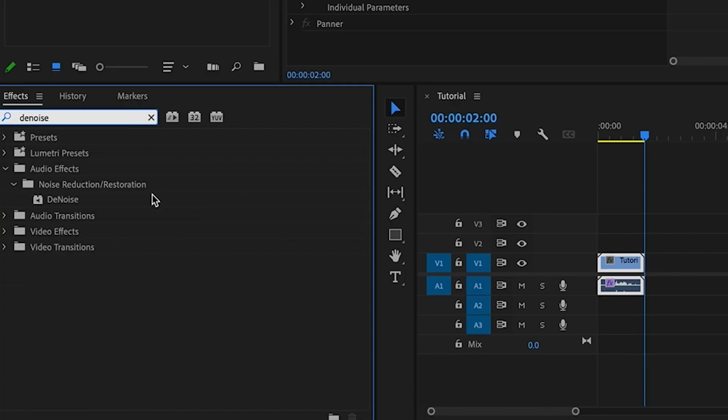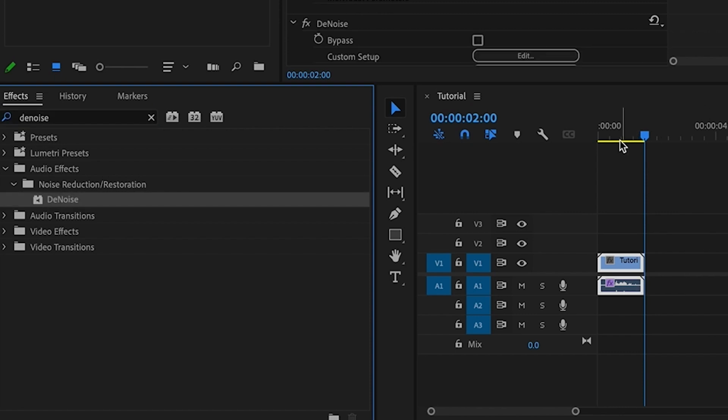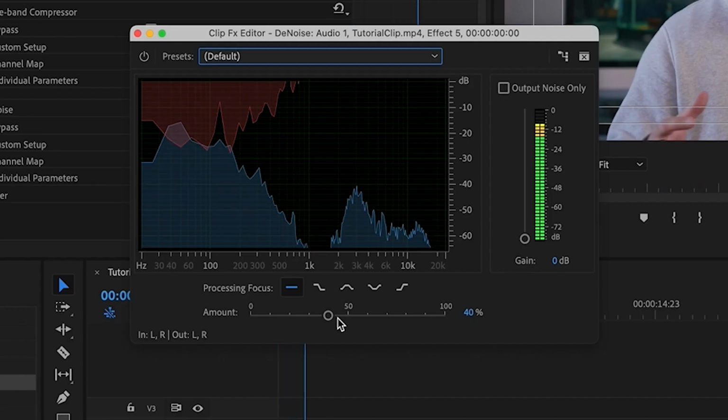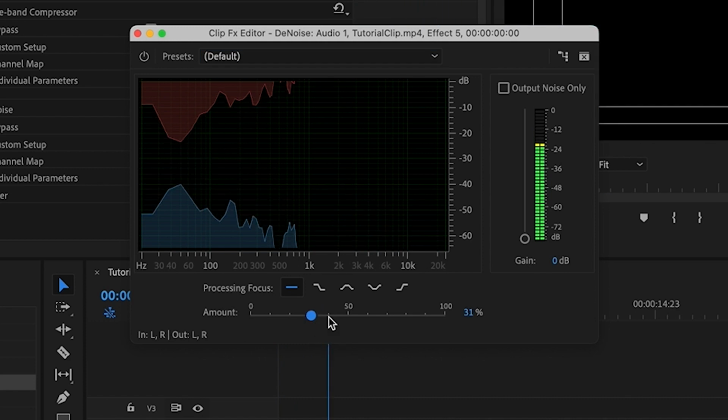Lastly, you'll want to search for the denoise to help with any harm that the single band compressor may have applied onto your clip. Apply it and play around with the amount, but just don't push it too far.